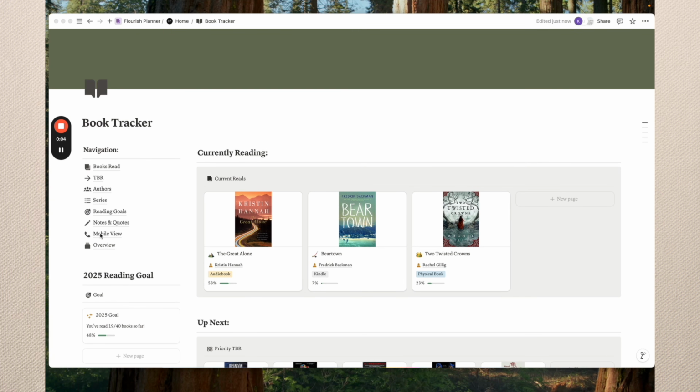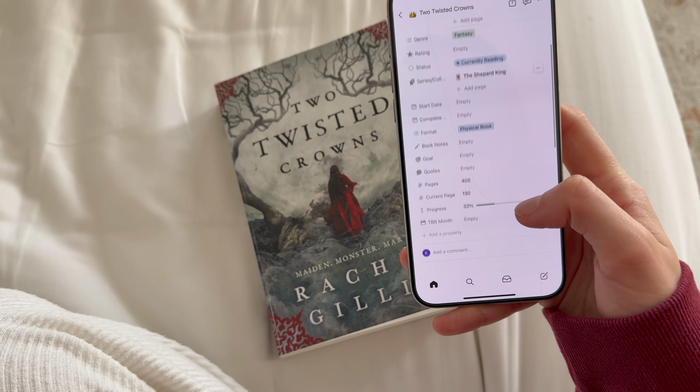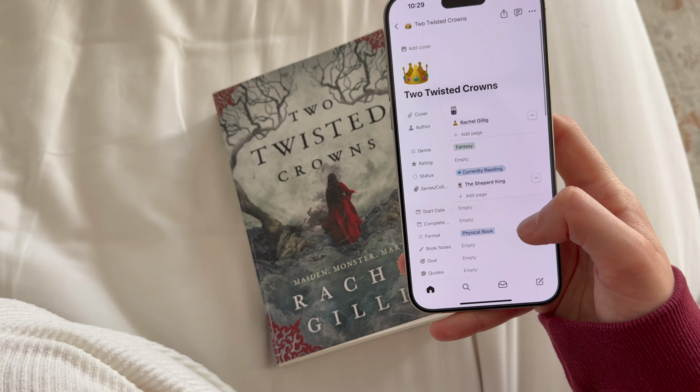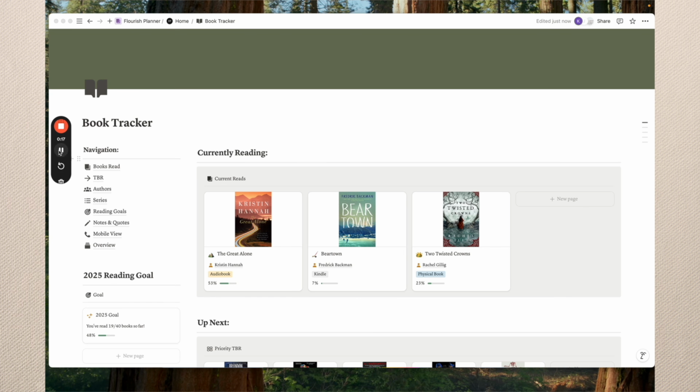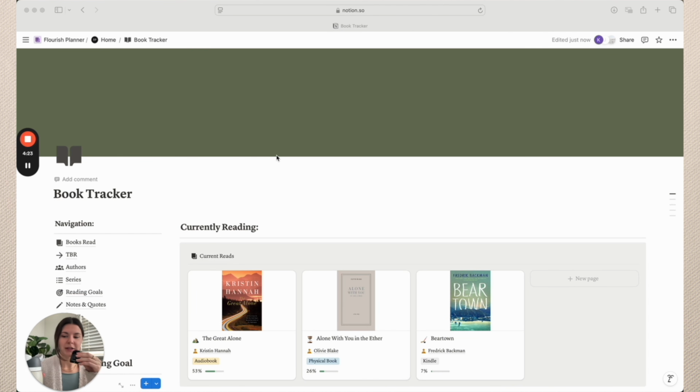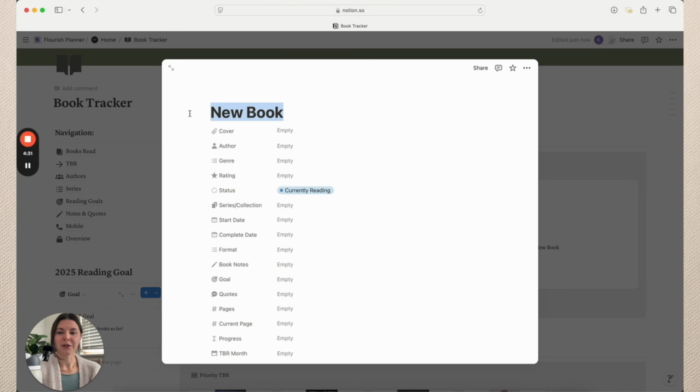I actually have a dedicated mobile view for easily adding new quotes, notes, or updating your current reads. And I'll show this a little bit later in the video. So if I wanted to add the book that I'm currently reading, you'll just hit new page, add in your book. I'm currently reading Two Twisted Crowns, which is so good.